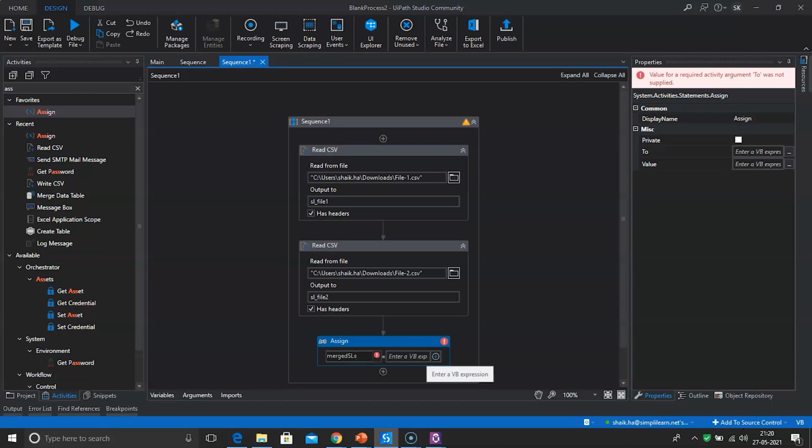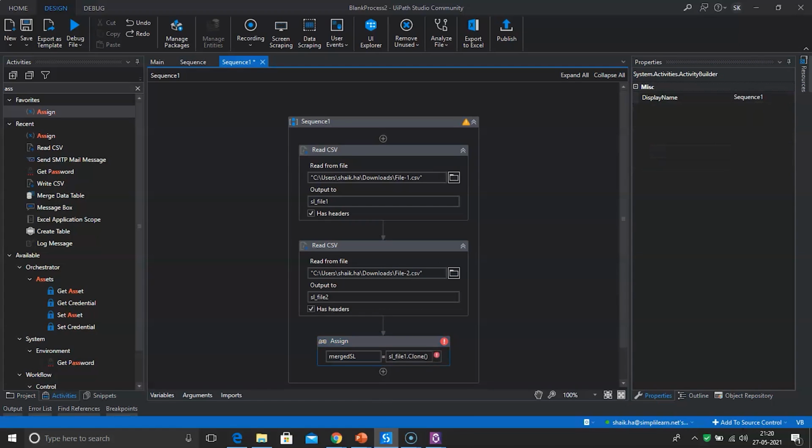So enter the expression as SL_file1, which is the variable for file 1. Select this and enter the expression .clone. What this clone function does is, it creates a new data table with the same structure but does not copy the data. So we are creating a new Excel file, that is the third file, in which we are merging the data tables of both the Excel files. So the third Excel file which we are creating will have the same structure as file 1. So this clone function creates a third Excel file with the same structure as file 1.